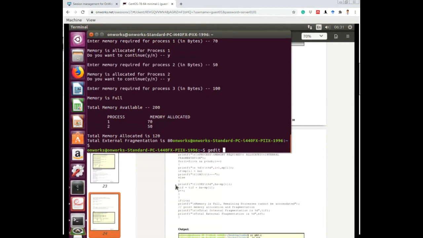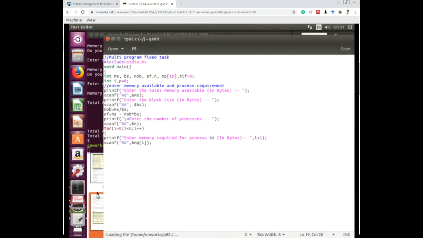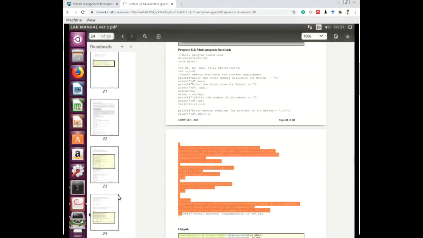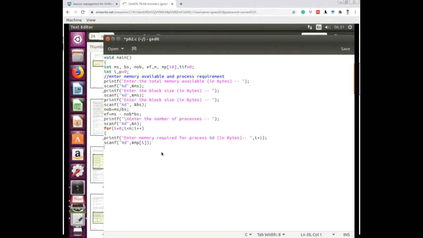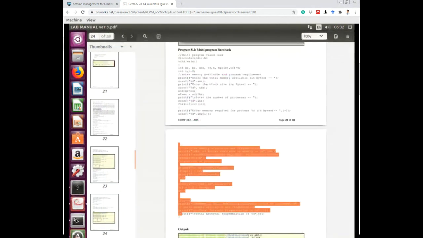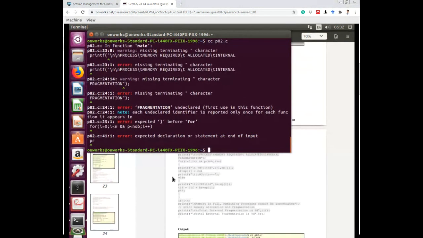Same, gedit P8.2.c. Open a new window, copy, then paste. Control C, save, close this. Here type gcc P8.2.c, enter. There is an error, then we will show the program again.